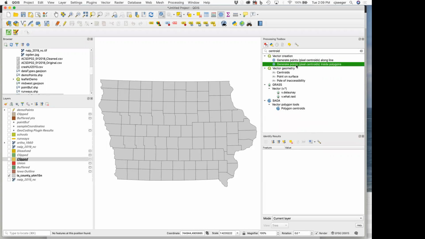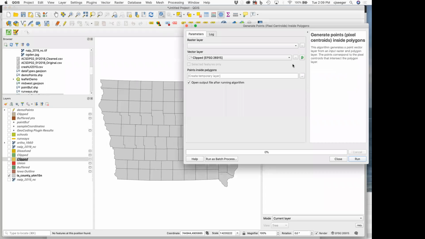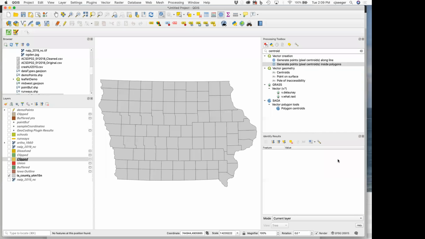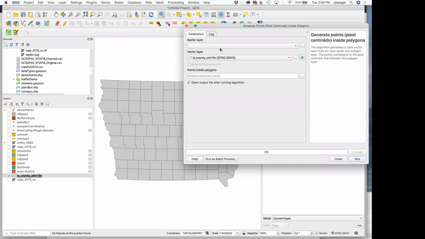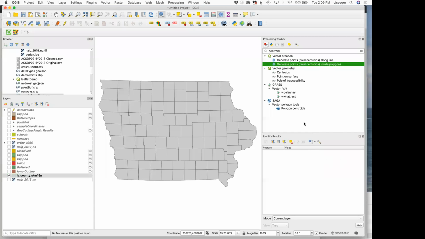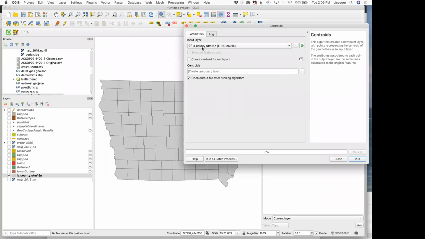Okay, generate points, pixel centroids inside of a polygon. Double click this. We're going to use, I don't have it selected. Let's go back and change to here. Oh, sorry, back up. I'm telling you the wrong tool. Here, sorry, in the wrong one. Centroids in Iowa County.